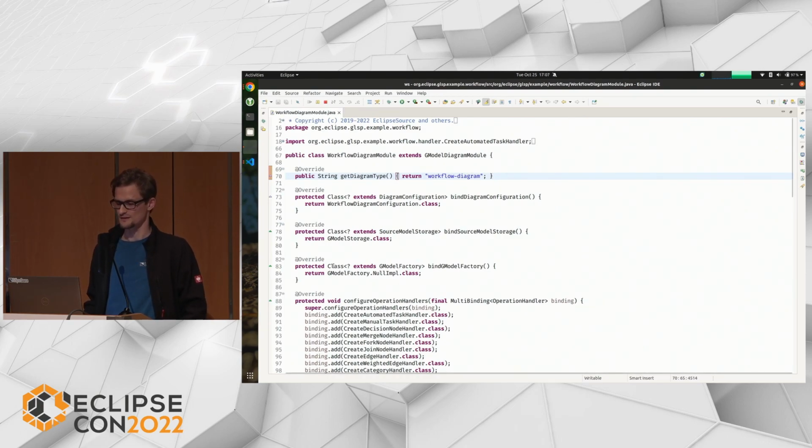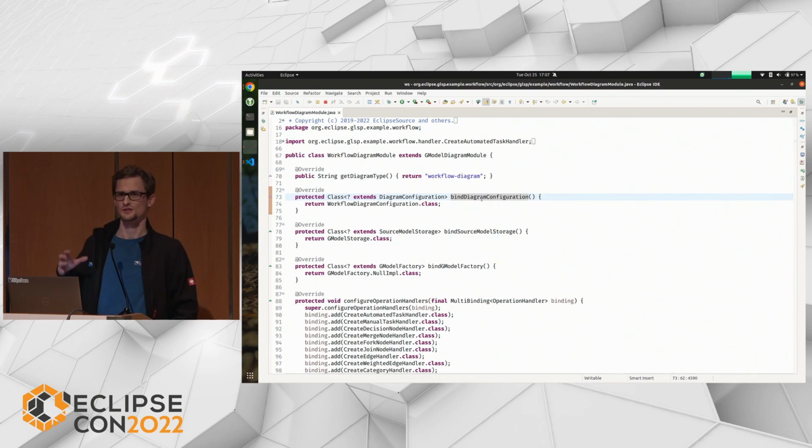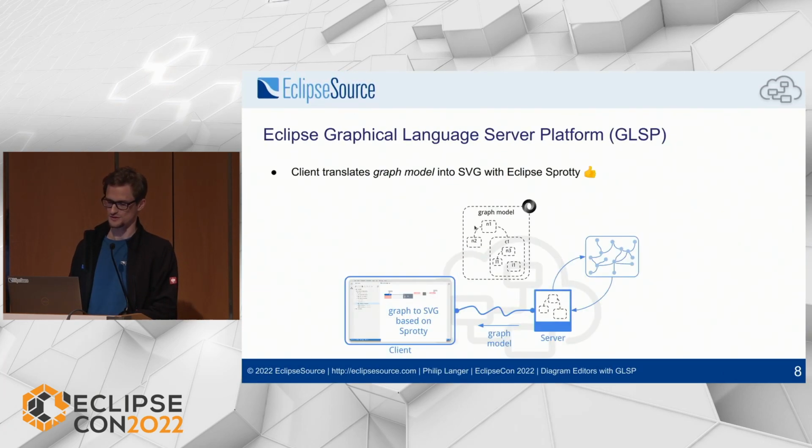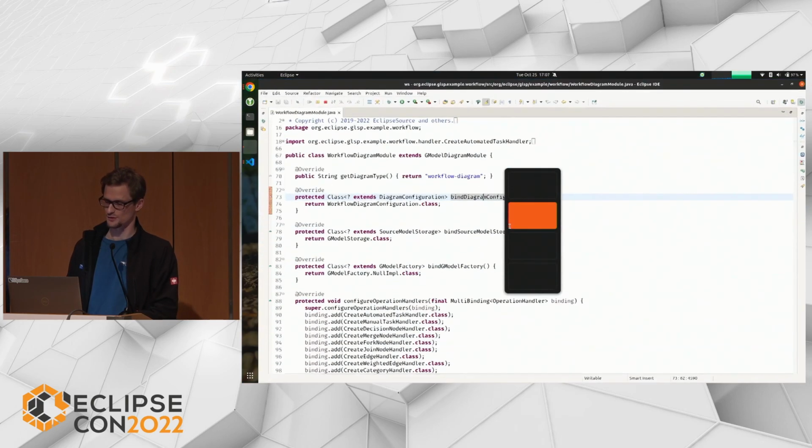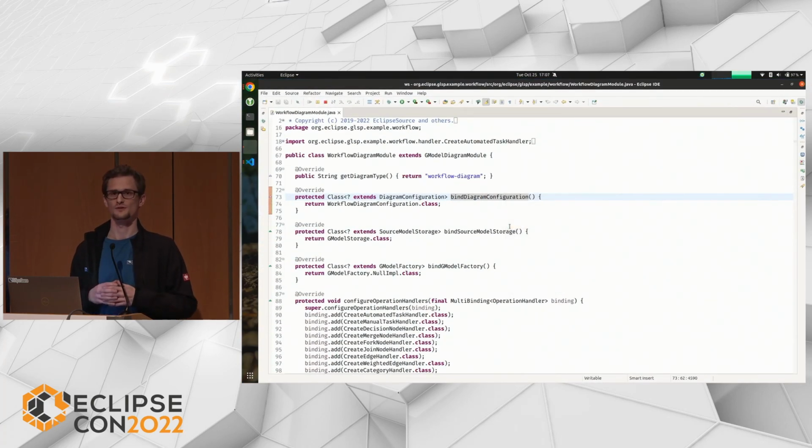And then at least you need to provide these three things, which first of all is a diagram configuration, which specifies which graph element types, so that's basically what we've seen here before, which types you are going to be using in this server, and how they should behave on the client. For instance, are they deletable? Can they be resized? Can they be, I don't know, moved and stuff like that.